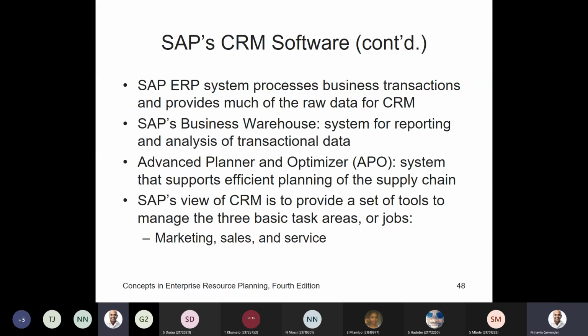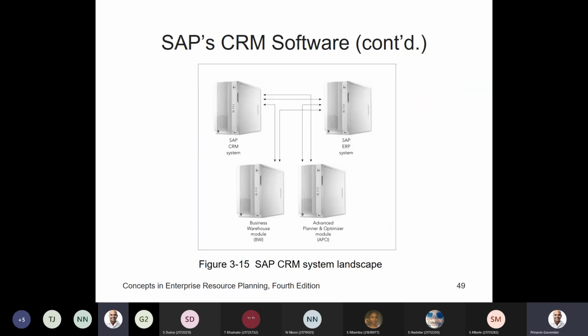The other aspects of SAP, we're talking about marketing, sales, and servicing. All of them talk to each other. There's a picture of it. There's the SAP ERP system, the SAP CRM system, the business warehouse module, the advanced planner and optimizer module. But we are only talking about this ERP system. But again, just for you to know that all of them talk to each other. There's an integration that takes place.